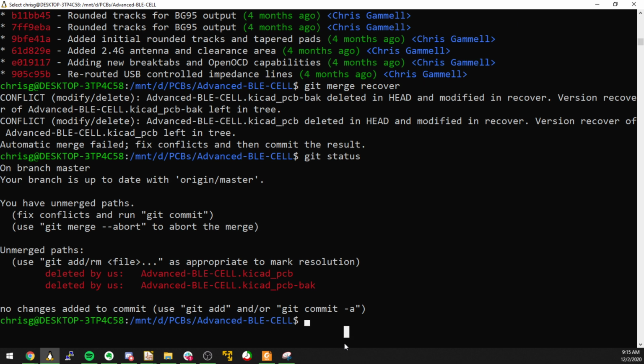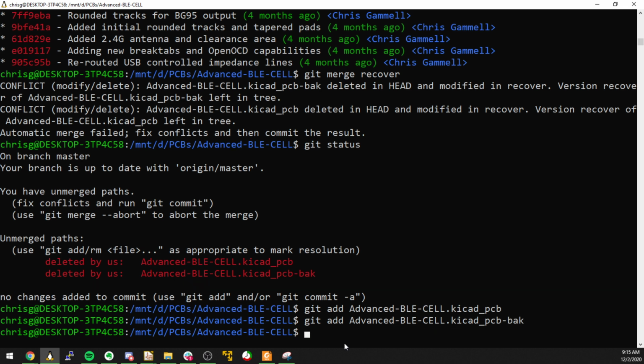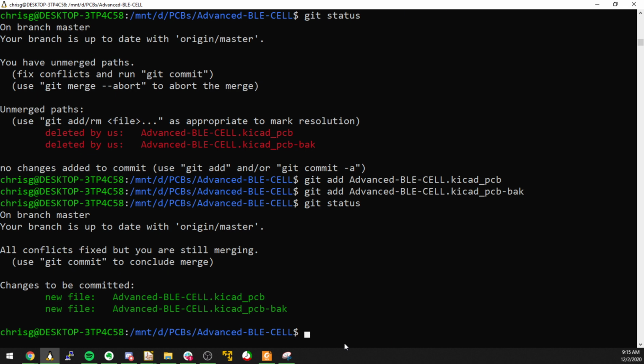So we're going to say, let's see if this works. And then git add that one. Okay. And then we're going to say git merge. Use git commit to conclude merge. Okay, so now we want to do a git commit.